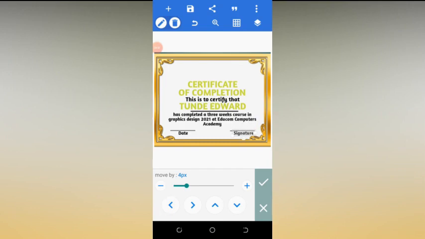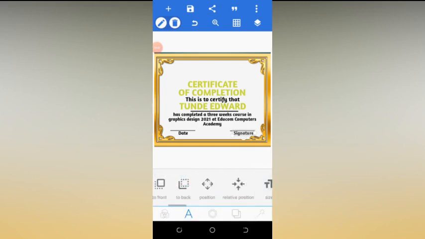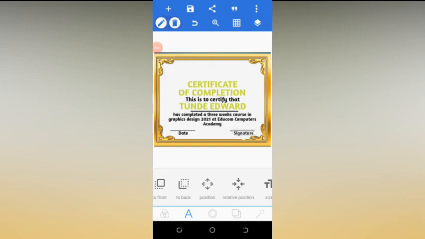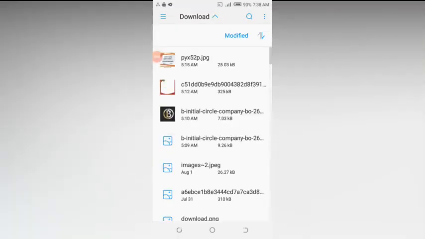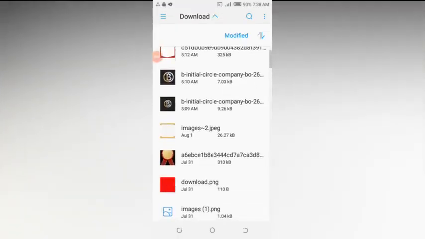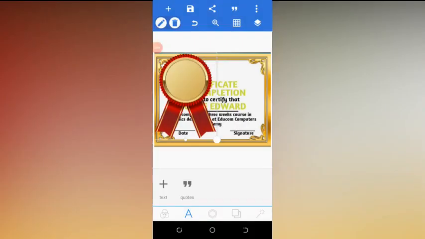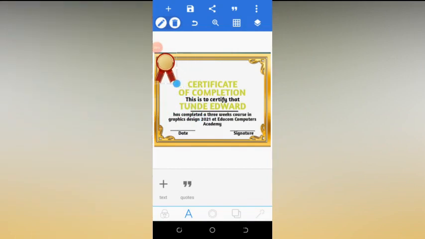Now the last part is to bring in a certificate ribbon. You can put the certificate ribbon at the center here, but we are putting the certificate ribbon at the edge here. So I've already sent it to you through WhatsApp. So click on the plus sign and then click on gallery, and then you go to WhatsApp and then you click on it. So this is a certificate ribbon, and then you click on OK. So you reduce it and then you place it. You can place it to the left, you can place it to the right.